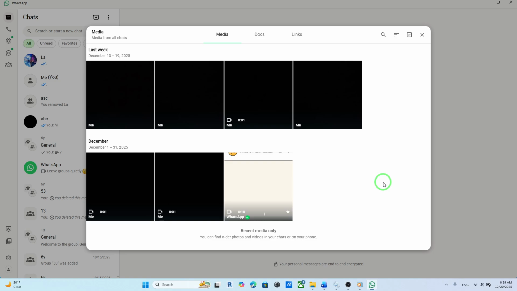At the top of the window, you'll find the sort icon. Click on it to choose how you want your media displayed. From the options that appear, click on You. This filters the view to show only the media files you've personally sent, perfect for finding your own contributions quickly.